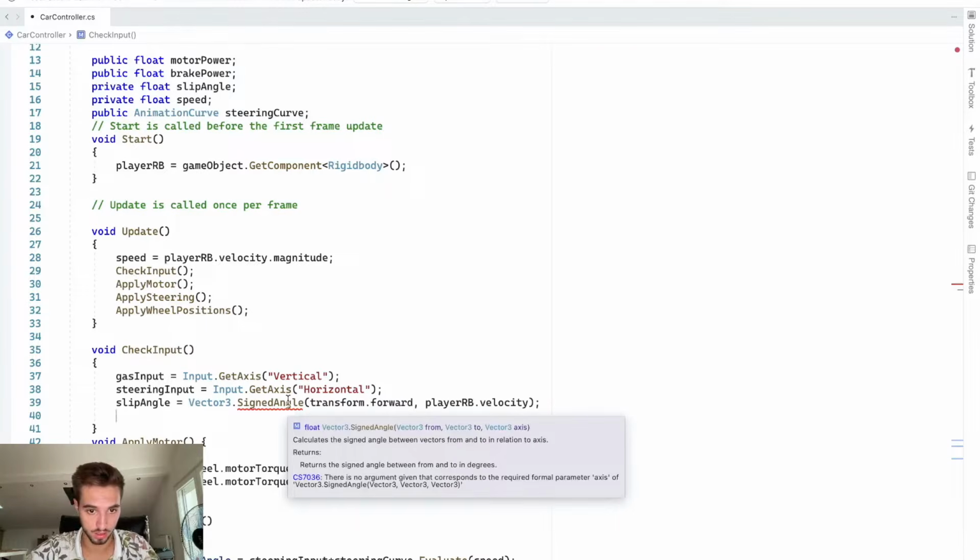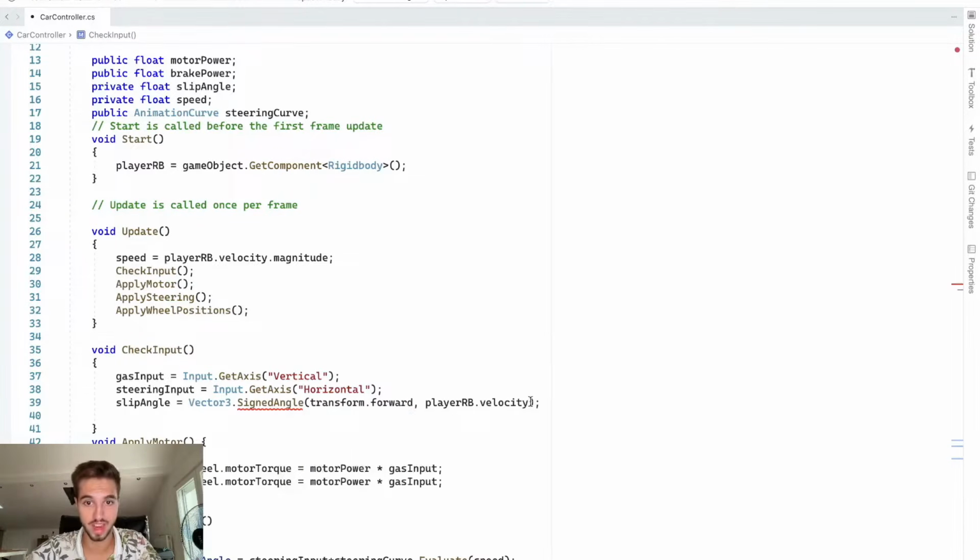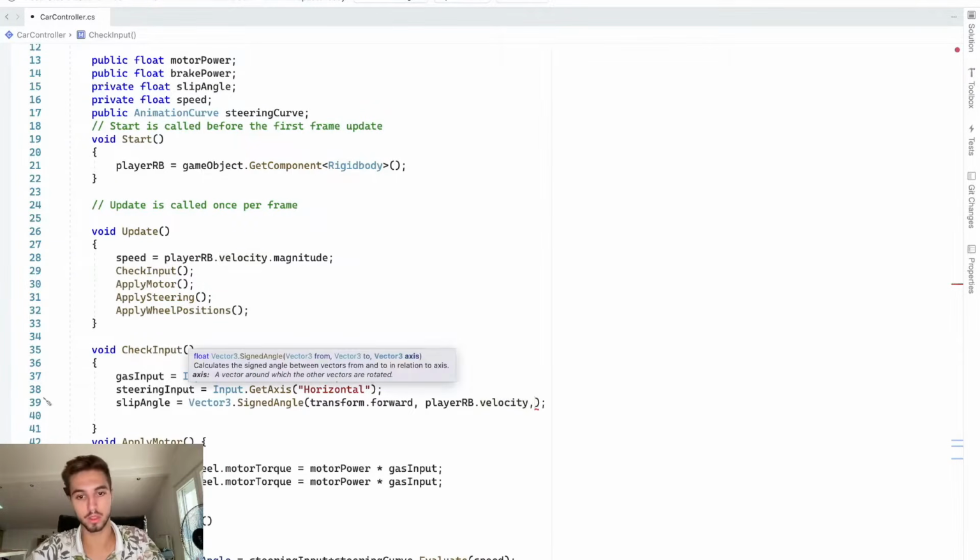The signed angle, yeah. So we need an axis, which is basically the dimension we calculate the vectors from. Because we're basically looking from the top down to see where the car is going, the axis will be Vector3.up.